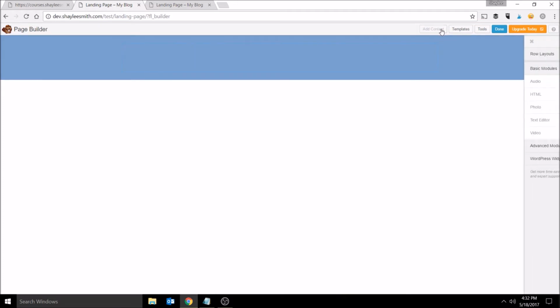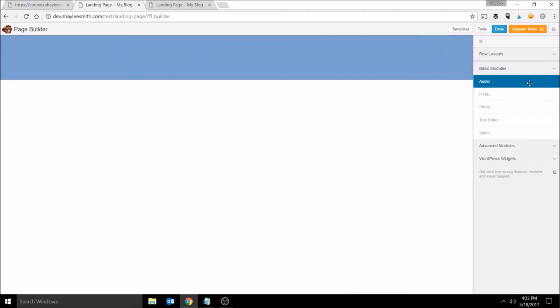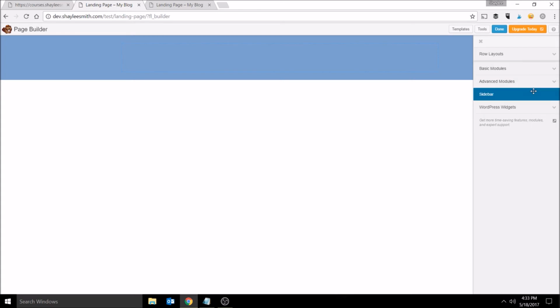So I'm going to go up here to add content, and I'm going to start by adding our first little bit of content. So with the free version, you're only going to be allowed to use these basic modules: audio, HTML code, a photo, the text editor, which is basically the WordPress post editor, and a video. The advanced modules, all you can use is the sidebar. When you upgrade to the premium version, the link's down below, then there's a ton more modules to choose from.